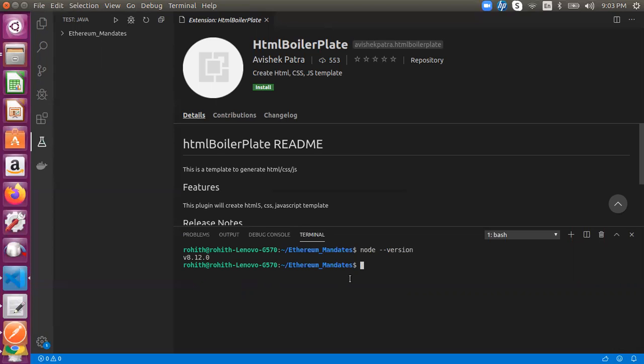So Node is installed. npm is the Node package manager. Whatever libraries you want to install in the Node.js environment, you use npm. So npm is a package manager. It comes along when you install Node.js, so you need not install it separately. If both are installed, then the prerequisite for the setup is ready. Now we start our development process.